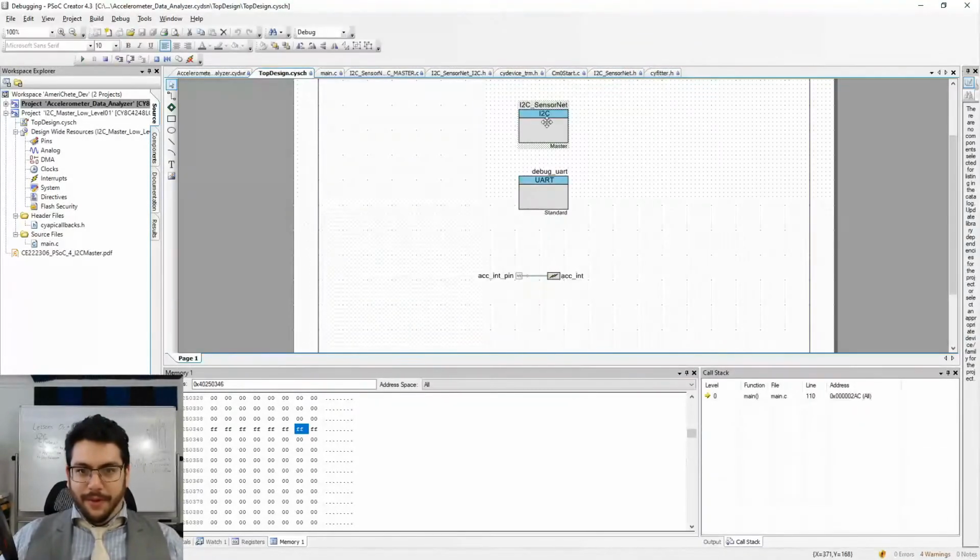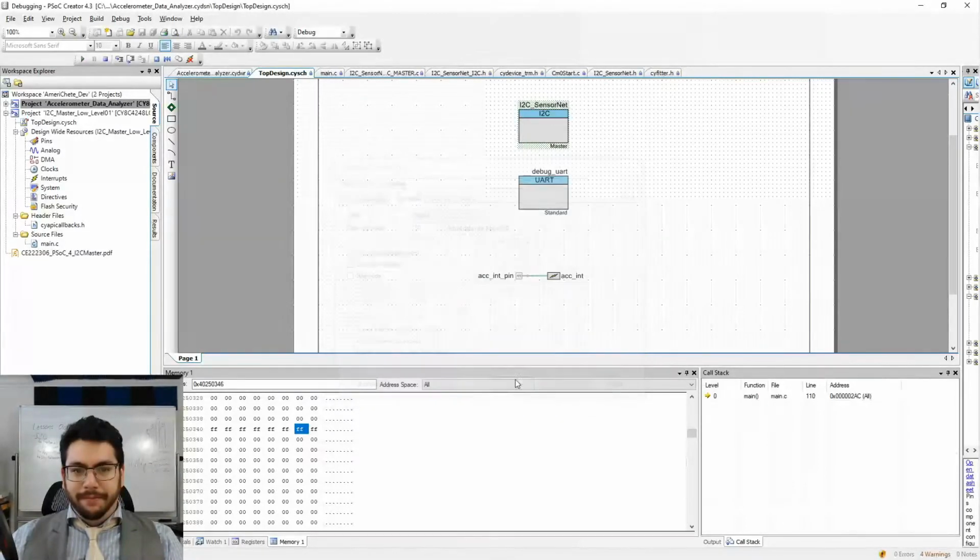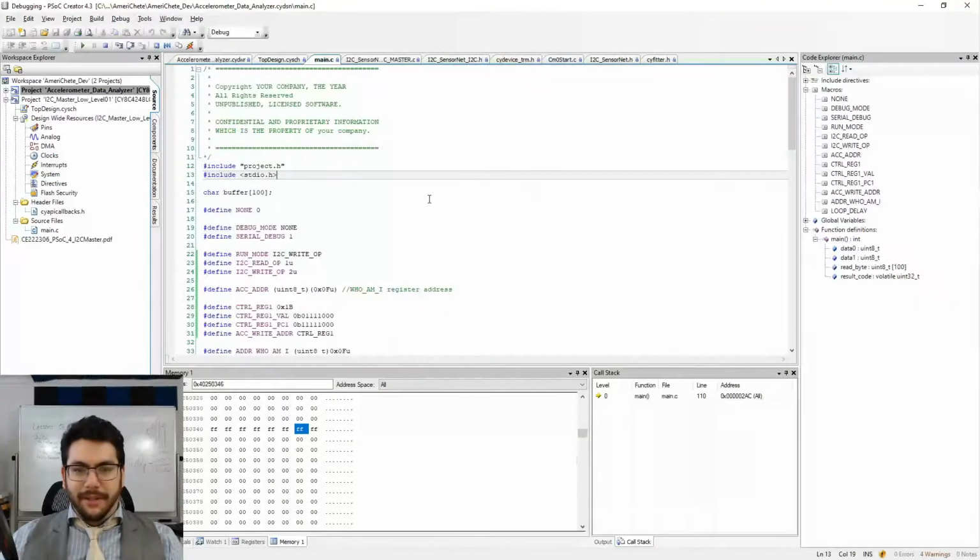I guess the thing that's worth noting is that I am in master mode, and I've set it to 50 kilobits per second. I was having some finicky behavior at 100. I mentioned before in my other video that I'm using some big loop wires. 100 kilohertz was just killing it. It wasn't going to work out, so I scaled it back to 50 kilohertz. I think that's the lowest you can go, I think.